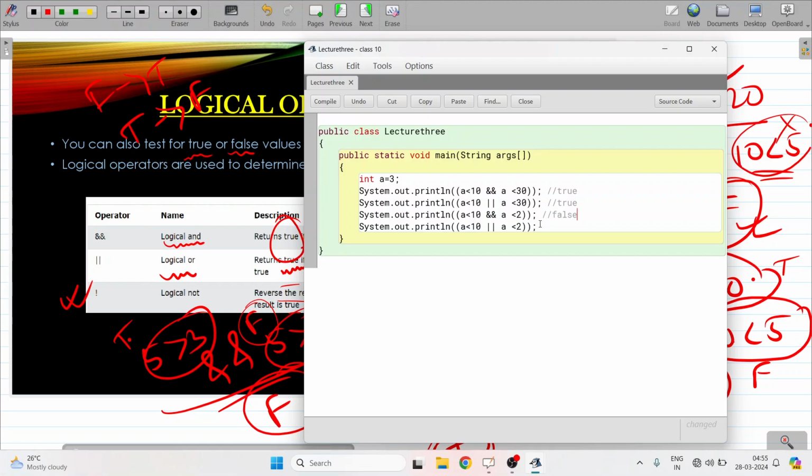Alright. And here again, 3 less than 10, yes. 3 less than 2, no. This part is false. But in the logical OR operation, if one of the conditions is true, then the output will be true. This part is true, but this part is false. So there is no need of the false part because it was true over here. So the answer will be true. The output will be true. Alright. And the last one, let's try to do one thing.